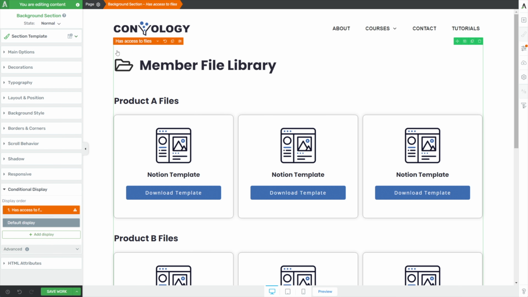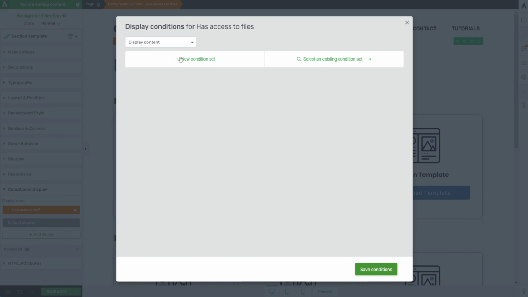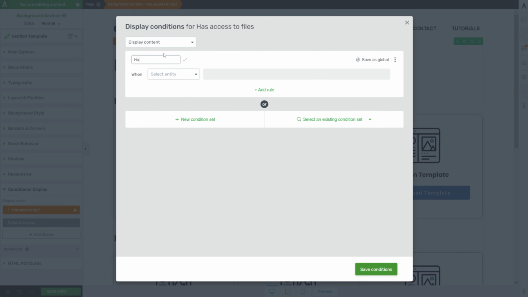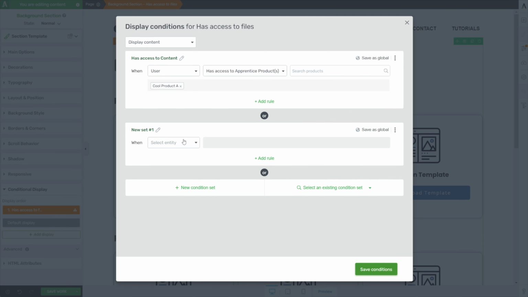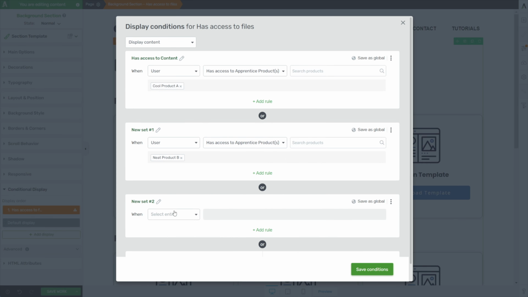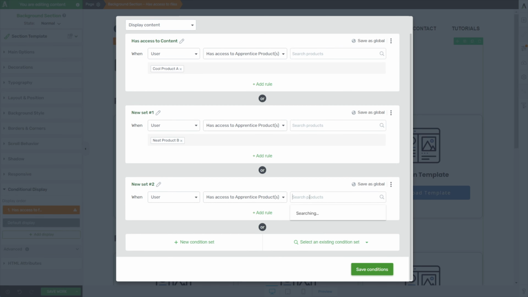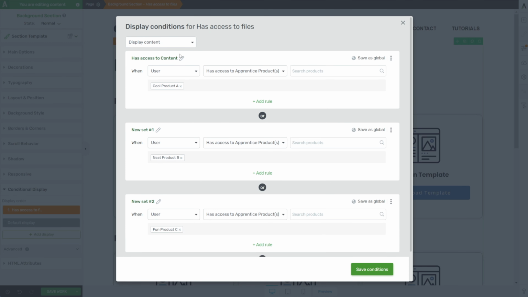Now, we need to set the conditions of our background section conditional display, the one that they have access to files. So let's click on our rules, and we're only going to display this section when, and we'll call this has access to content, when the user has access to product A, or when the user has access to product B, or when the user has access to product C. So basically what we've done here is we've created a set of conditions on our background section where this background section showing our files is only going to show if they have access to one of the products that it should show for. And we'll click Save Conditions.